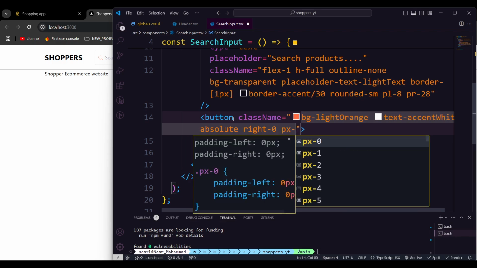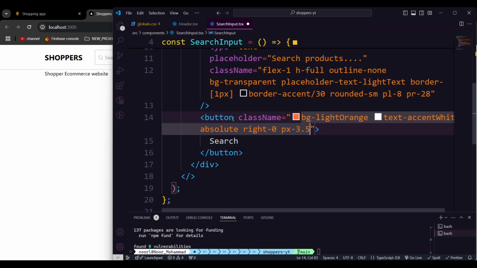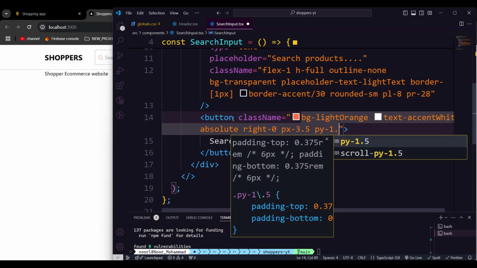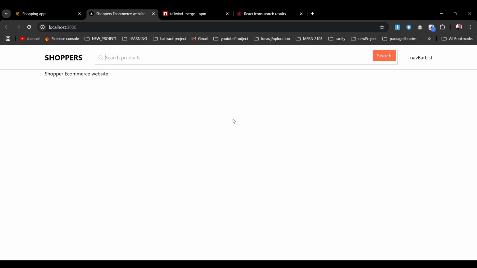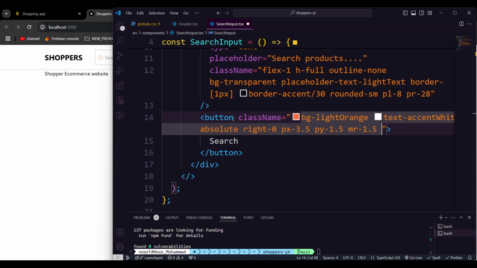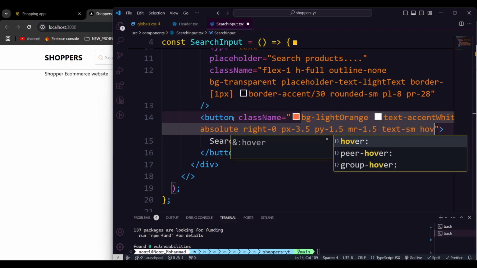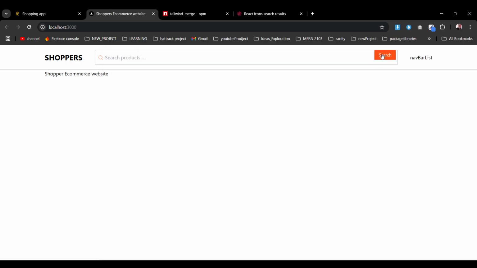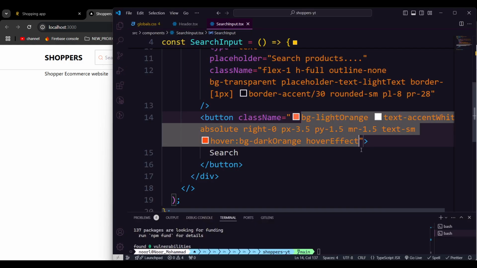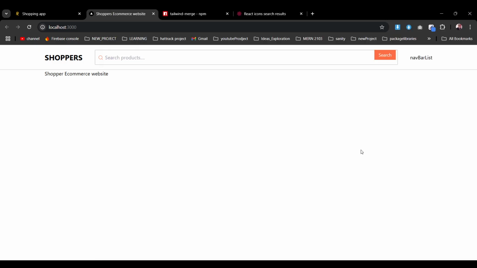And then for the padding X, I'm putting 3.5, and for the padding Y should be 1.5, and then margin right I'm gonna put 1.5, so it's gonna just hit a bit of a stretch together. And then we're gonna make it small text, and whenever we hover, background color should be the dark text, and we will make that hover effect. So let's see if it's working or not. Yeah, it's working. And also we're gonna make that font medium, and I think from the top we're gonna make it 2. Yeah, I see, it's perfect.